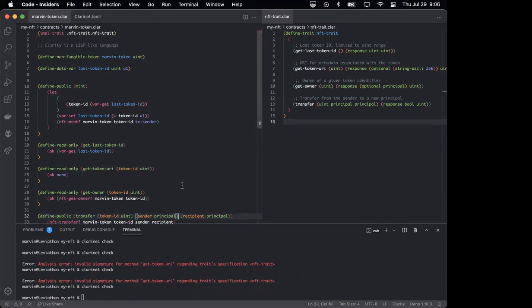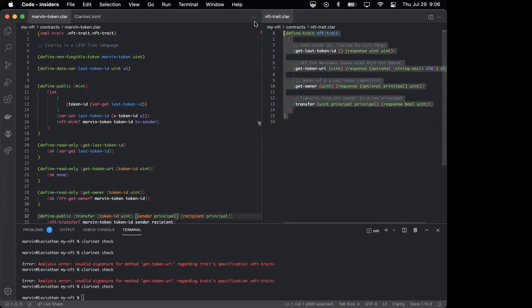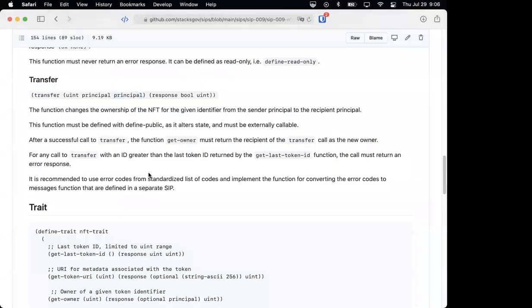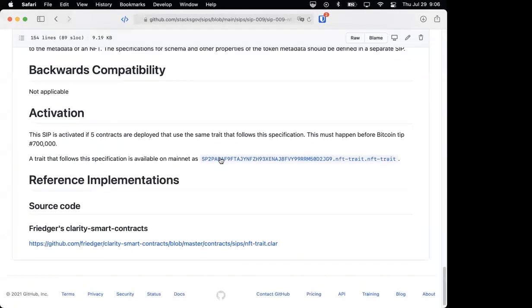So if I want to have this contract deployed, I would have to do two things. I would have to deploy the trade, and then I would have to refer to the trade. But since this trade can already be pre-deployed and just exist on mainnet or on testnet, I can also refer to that externally. So that's usually what you want to do. Since this trade is defined in this SIP, if we go all the way down, we can see that a trade that follows the specification is actually already deployed on mainnet on a specific address right here.